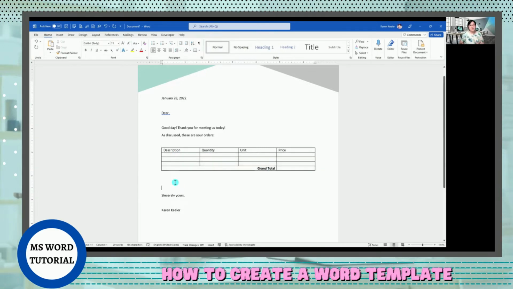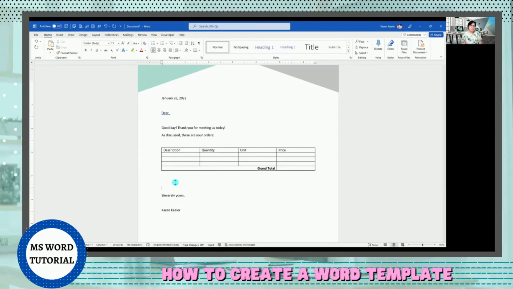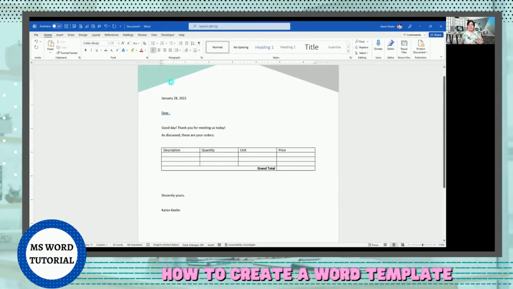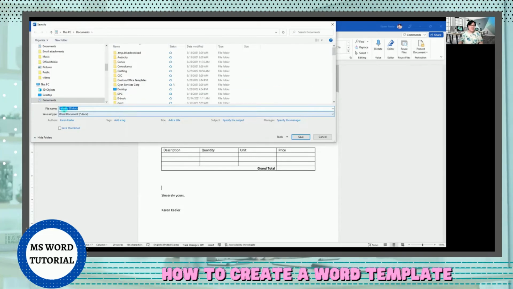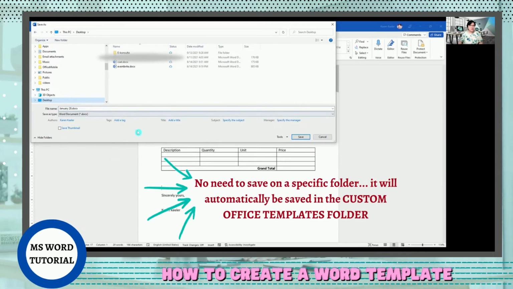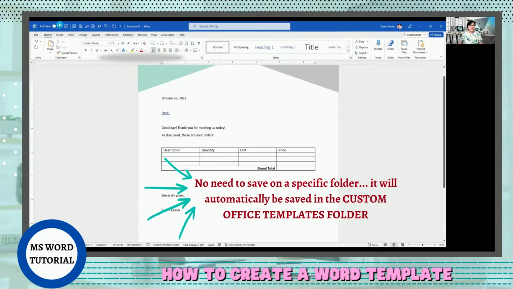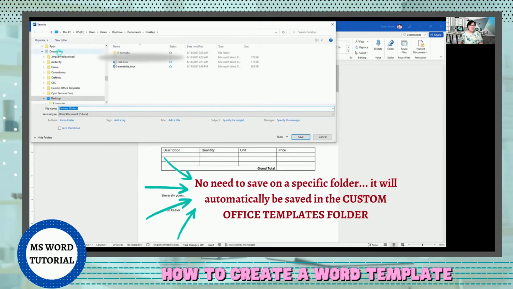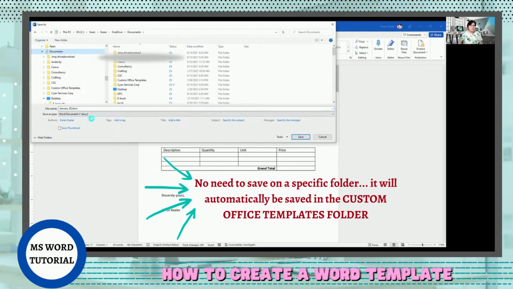All right, so this is the part wherein you can already create a template. Now once you're done with this one, you can go and save this as a template. So don't save this as a Word document, but save it as a Word template. So I will go here and click on Save As, and then let me put it here on my desktop so it will be easier for us to get it.